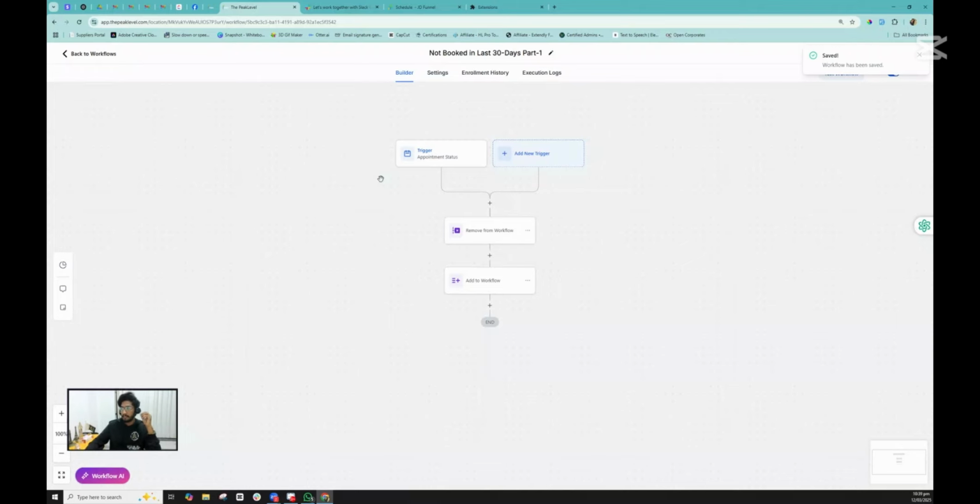What's going to happen is, as soon as somebody schedules an appointment, it will be added to this workflow. As soon as it gets added, it will be removed from that workflow. So for example, use case number one is they are scheduling for the first time. In this case, they will not be added into that second workflow, so this action is going to skip.